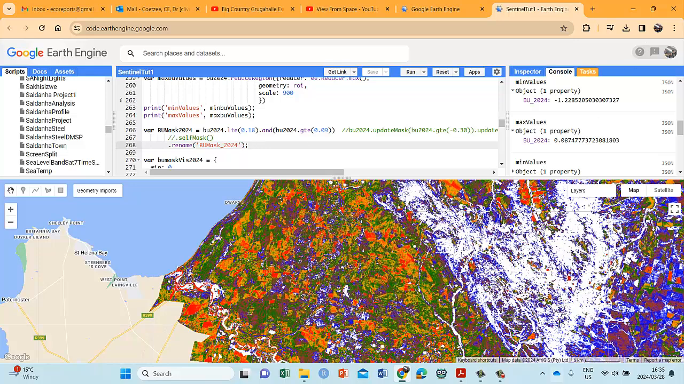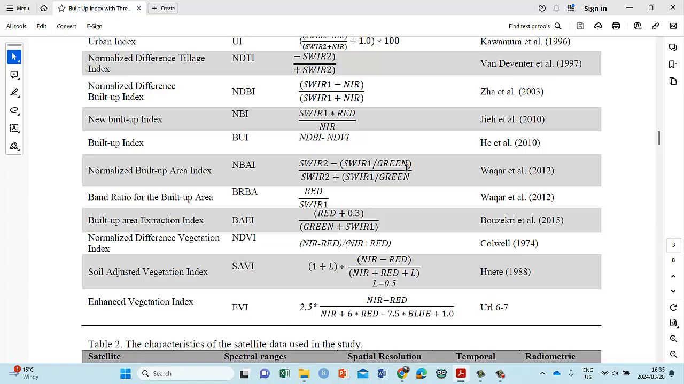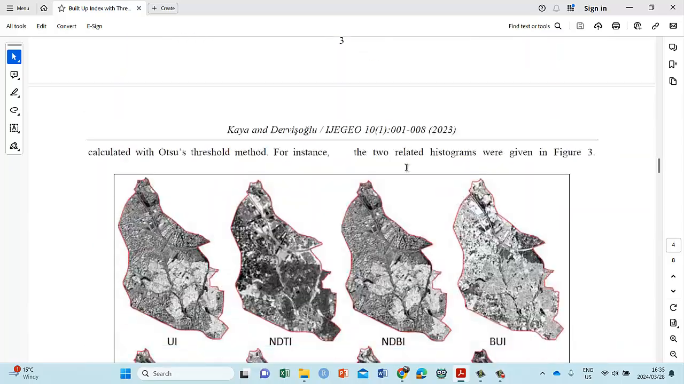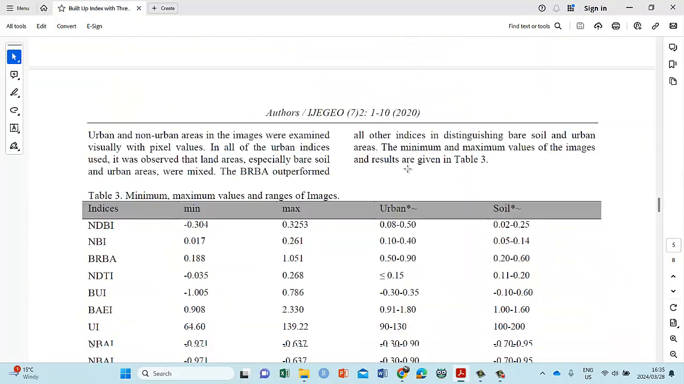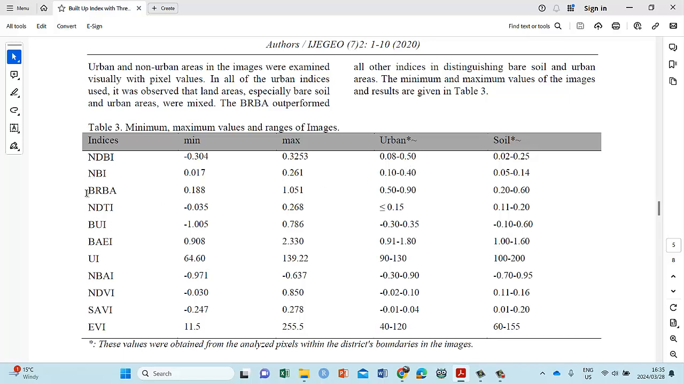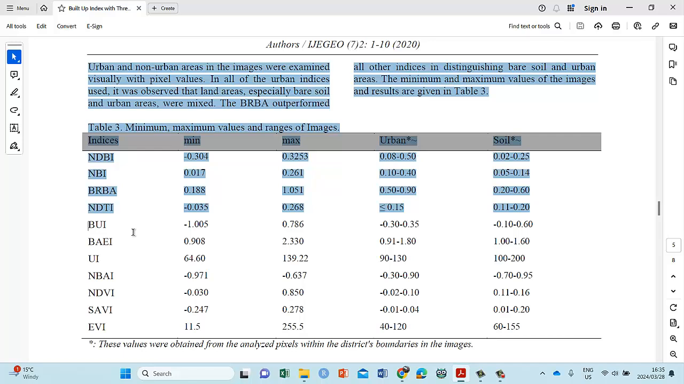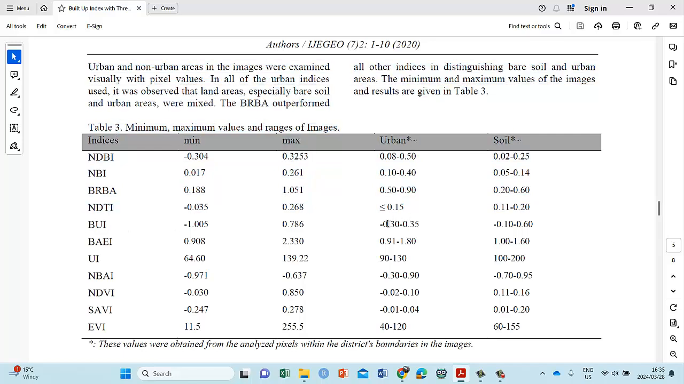Okay, remember, if we go back into this journal or this article, it indicates that the build-up index, we're busy with the build-up index, this one here. Okay, we're busy with that. The urban should lie between minus 0.3 and 0.35, so closer to the 0. And soil should be from minus 0.10 to 0.6.